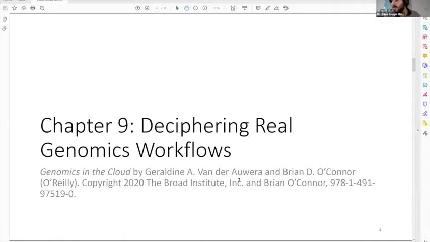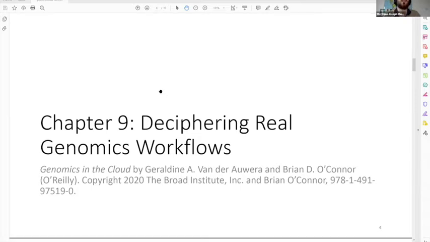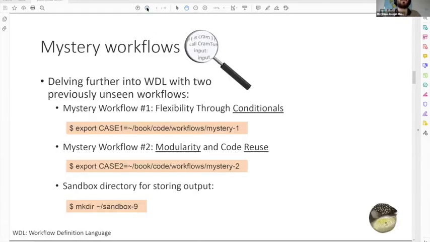today's chapter is a natural continuation of the previous chapter, chapter 8. We introduced the workflow definition language, WDL, in the previous chapter, and here we are continuing with that concept, but taking a different approach. So this approach is interesting for two reasons.